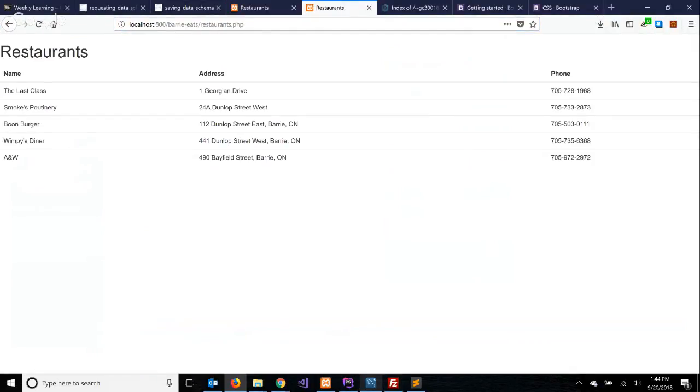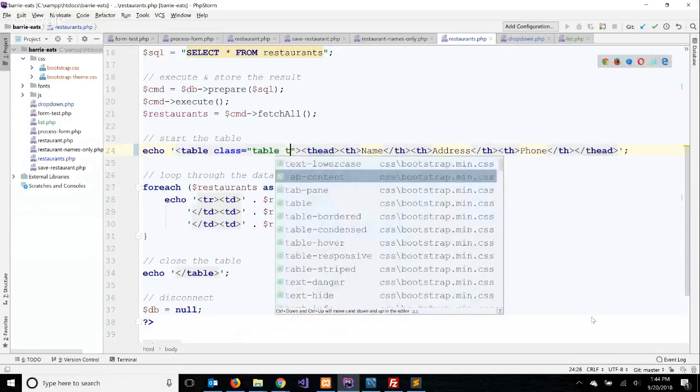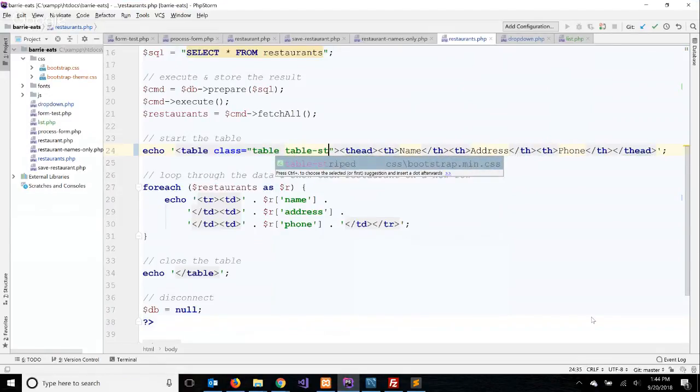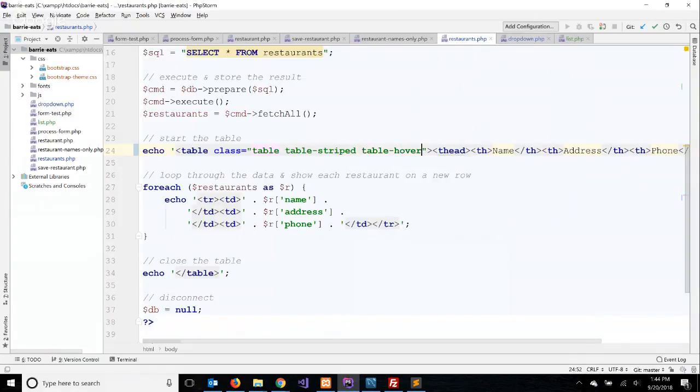We can also add one other class. Notice the headers are bold, actually, sorry, the headers were bold before. We're going to add one other table class. We'll do two: table-striped and table-hover. And notice that my code editor recognizes the classes in the CSS. If I start typing, it brings up the matching class options.